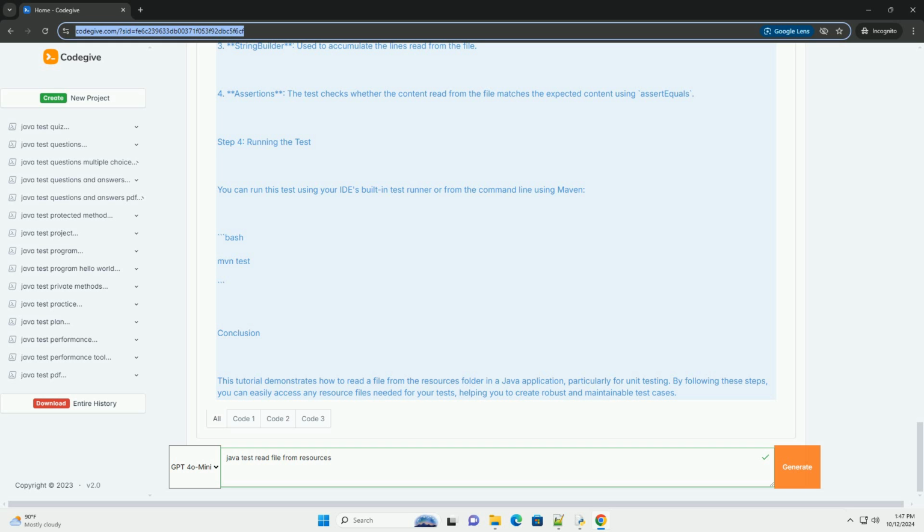Step 4, running the test. You can run this test using your IDE's built-in test runner or from the command line using Maven.